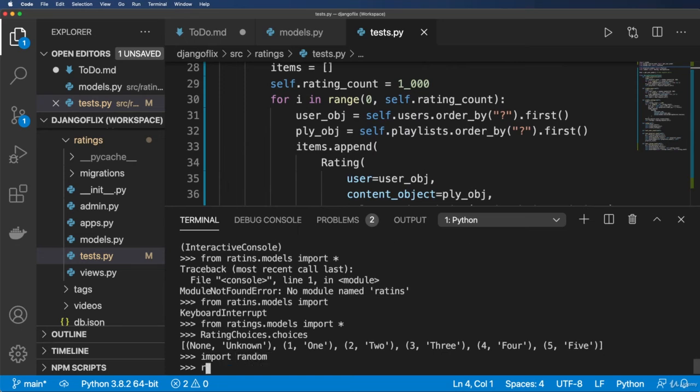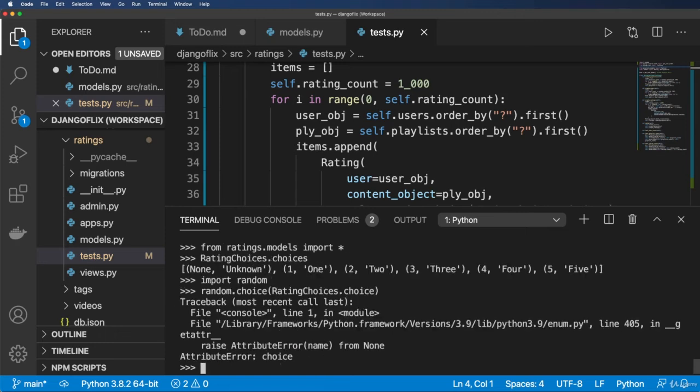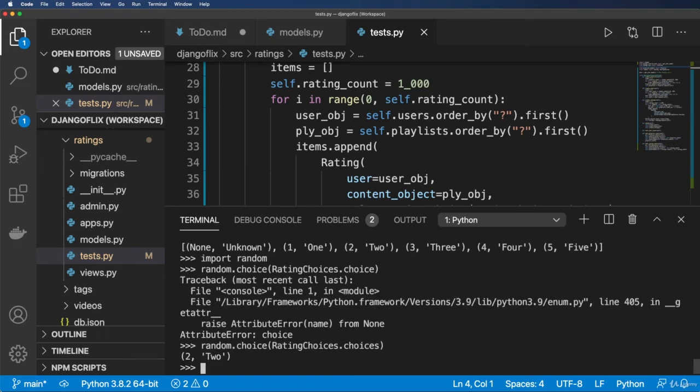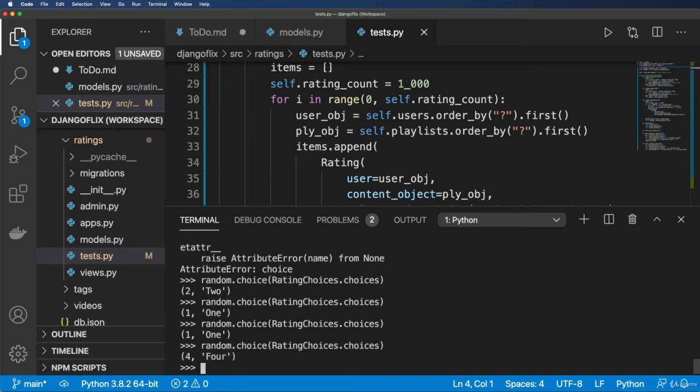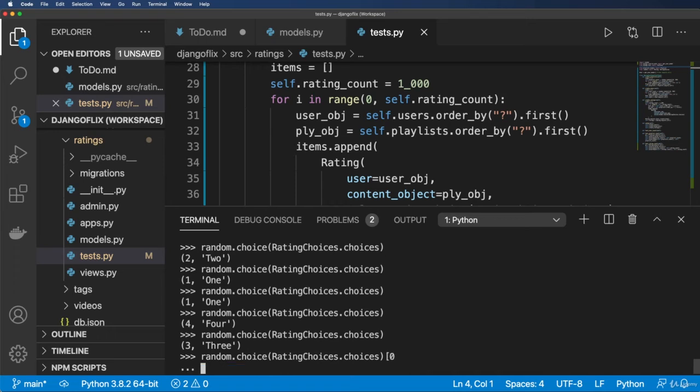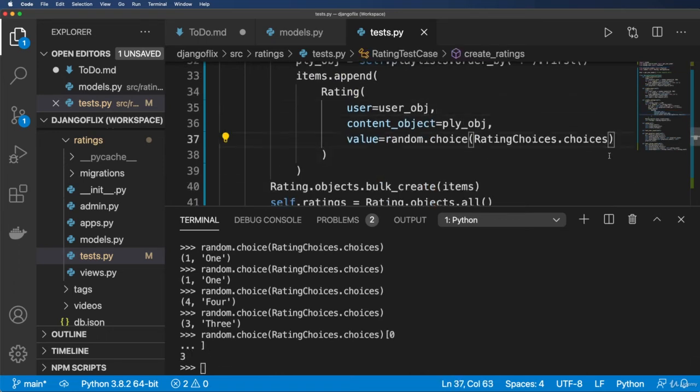So import random, then random.choice of rating choices will give us a random tuple. So obviously we just need to get the first item in there. And I can be very confident that's going to be the case, that this is not some arbitrary value, that it won't have a first item in there.